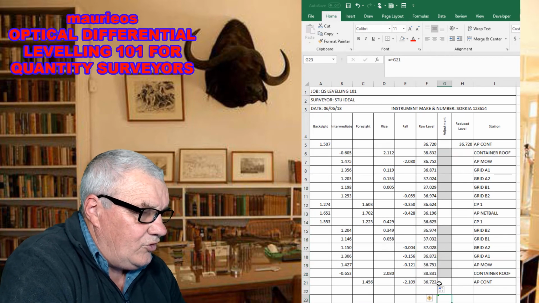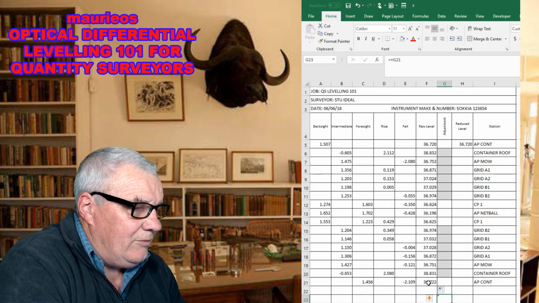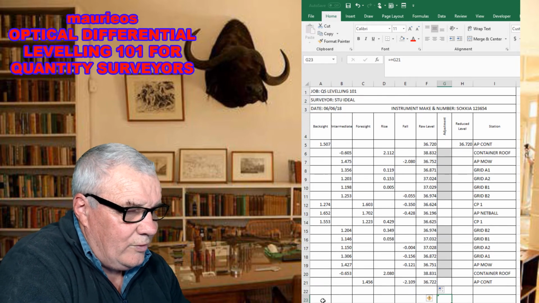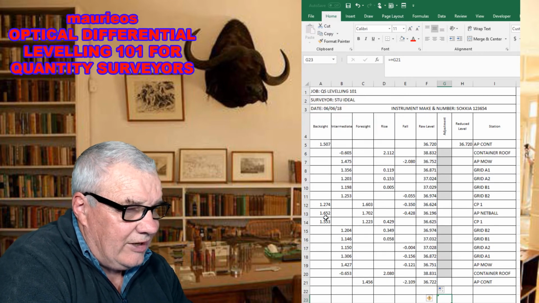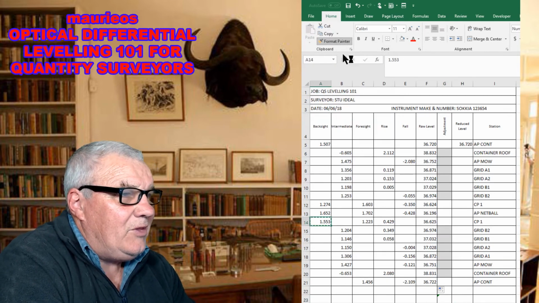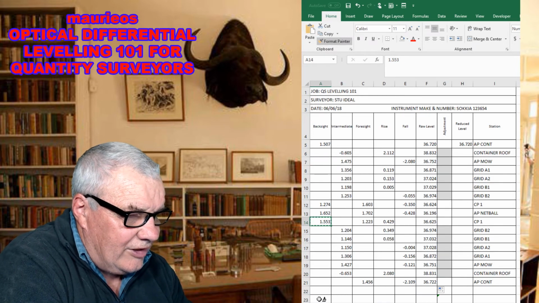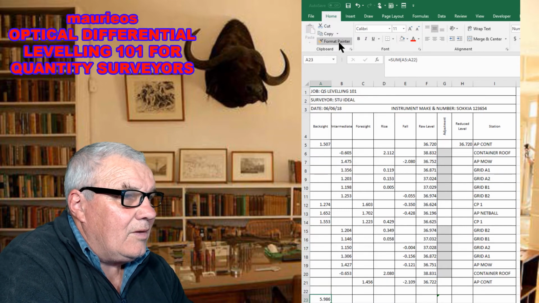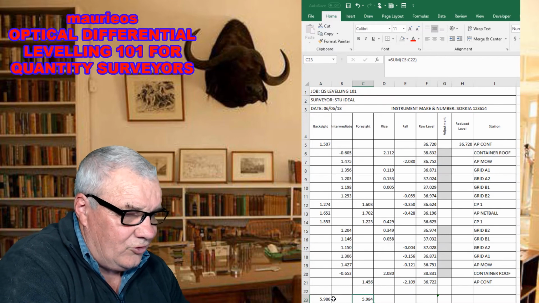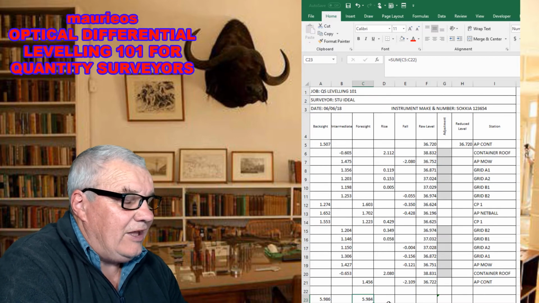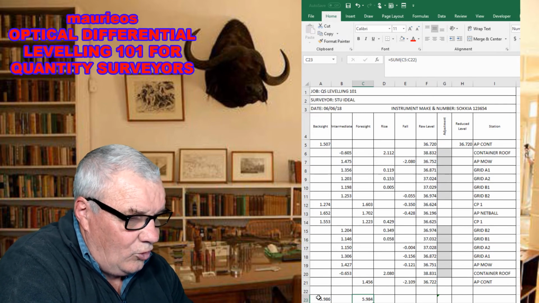Okay, and you'll see here that we started at 36,720 and we've got to 36,722. But one of the things that we can do is these checks here, and that is that the sum of the backsights and the sum of the foresights should be equal. And you can see we've got a 2 millimeter difference there. That's our error. And you'll see here, there's a 2mm difference there.